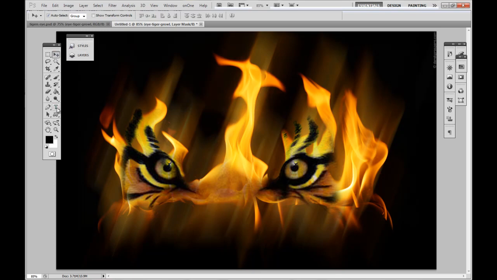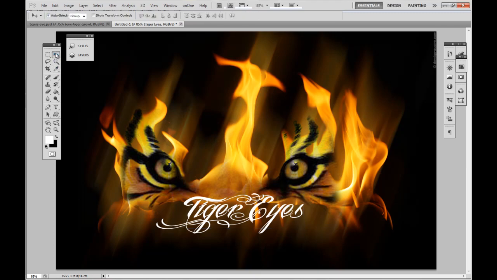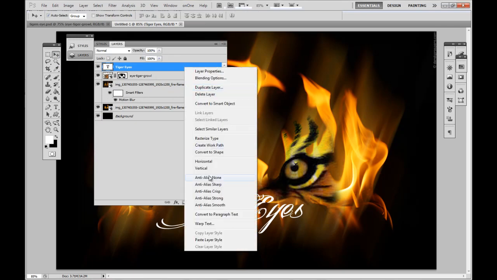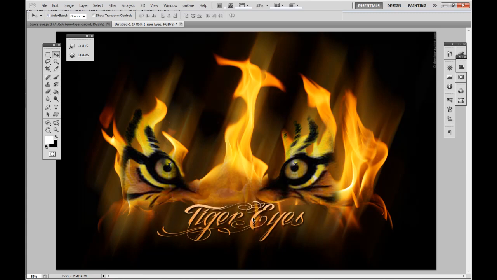I like that. Now I'm going to select my text, and it's kind of funny the way the name of this font is called. It's called Ink in the Meat. You can find this on dafont.com, that's D-A-F-O-N-T dot com. Search that name up, Ink in the Meat, and you should be able to get this font. Alright, I'm going to type in Tiger's Eye. I might just put Tiger Eye. Tiger Eyes. Just like that. And press OK, and the font I'm using is about 18 points. I already have a layer style copied for it, so I'm just going to paste it in there. There we go. I'm going to nudge it down a little bit.